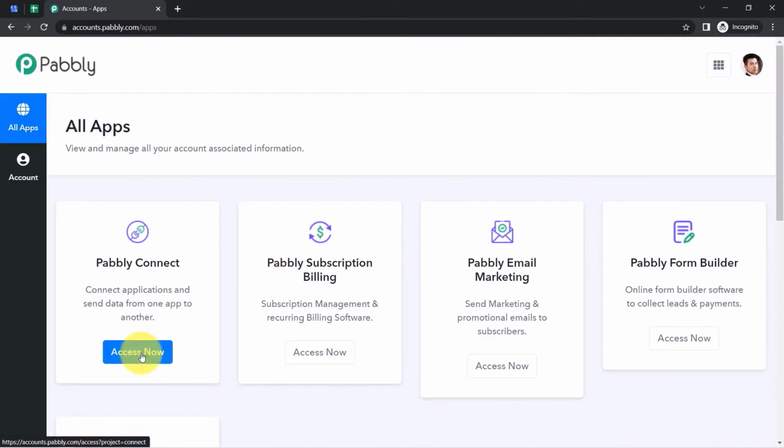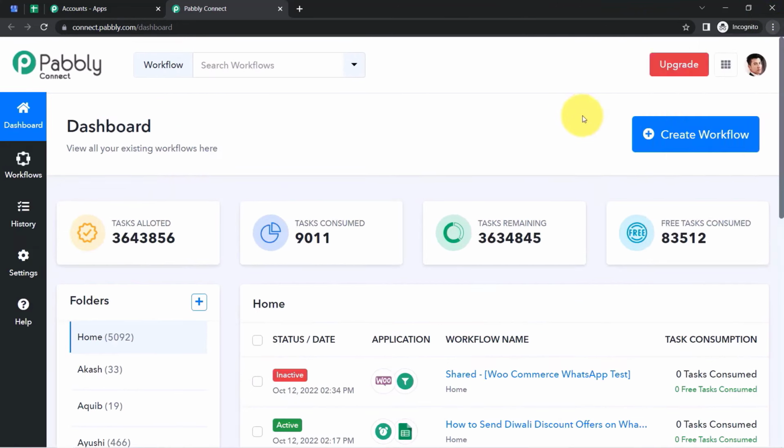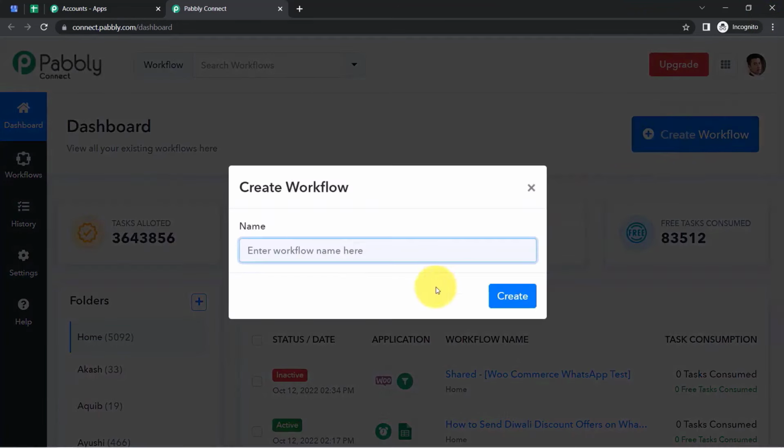Now click on sign in and click on access now, and since I am already an existing user of Pabbly Connect, that is why I have clicked on sign in. Now once you reach the dashboard of Pabbly Connect, you will have to click on this button, create workflow, and just provide a random name to your workflow. Well, workflow is actually the automation which we are going to create. I am providing the name as when review received, auto generate reply and post the same reply on review. Okay, I hope you understood, and you can provide any name here.